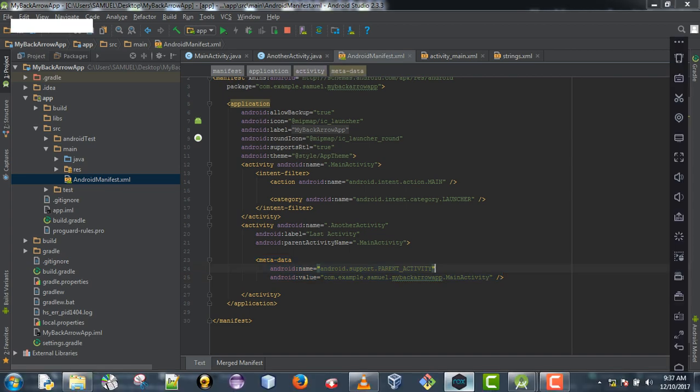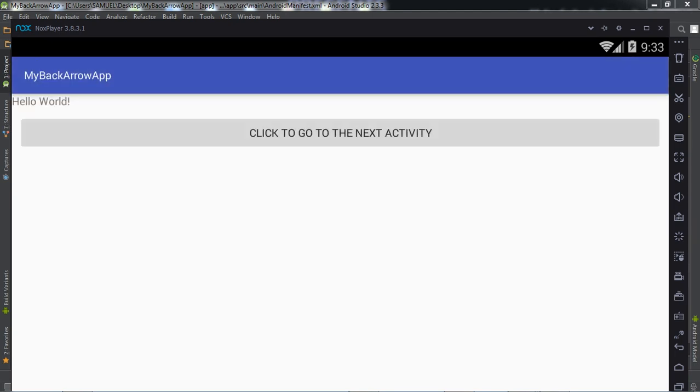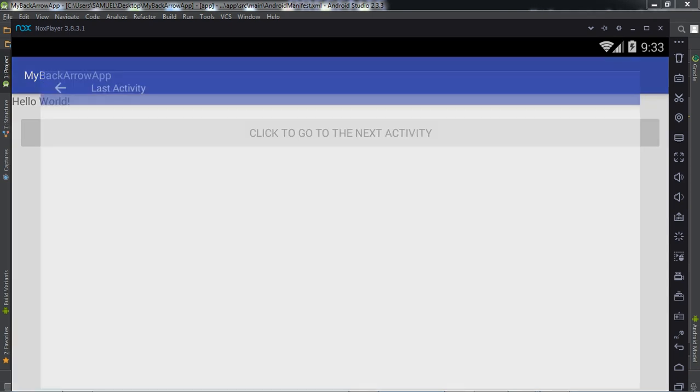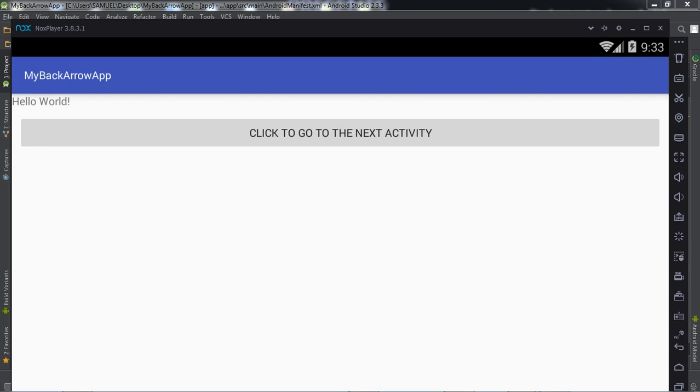All right, as you can see, our app comes up. Click to go to the next activity. Hello World. You can see this label is my back arrow app. So when I click to go to the next activity, it opens up and you can see our label, another activity. So I click on this arrow, and it takes you back to the main activity.